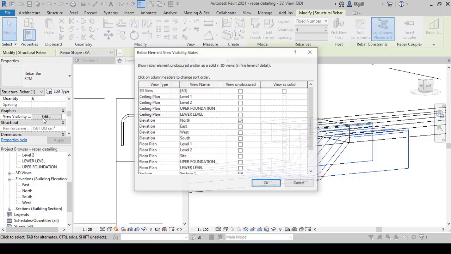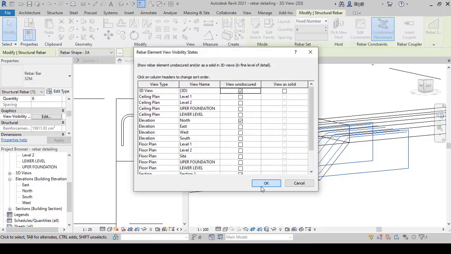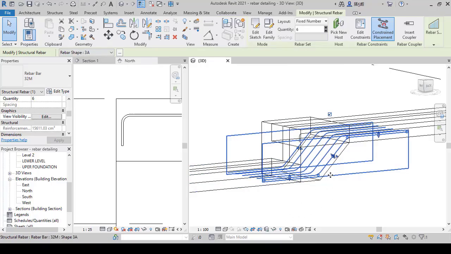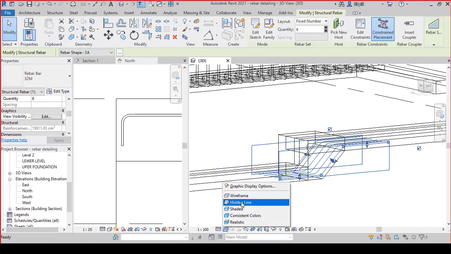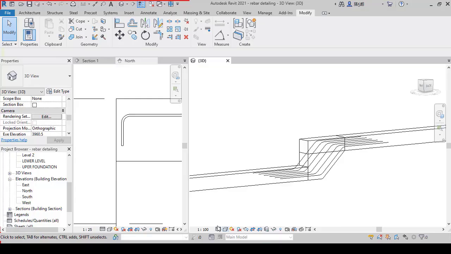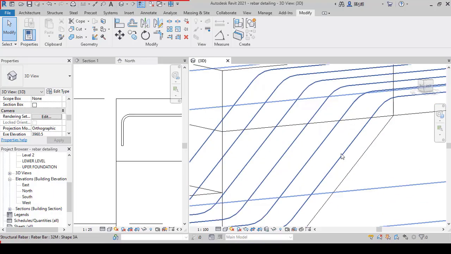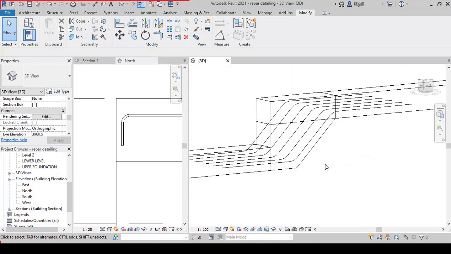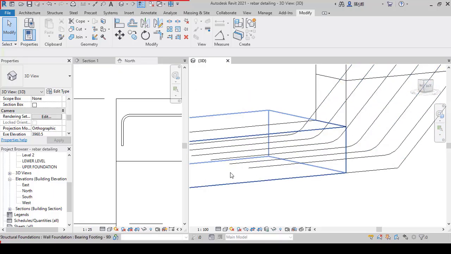Go to View Visibility, then check View Unobscured in 3D View. Do the same for the Z-bar in 3D View. Go to Hidden Line and set the detail level to Fine.